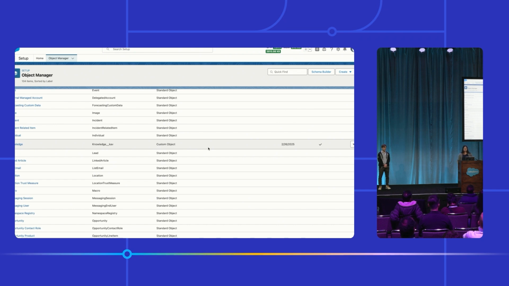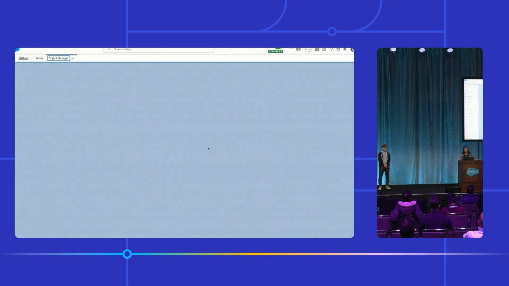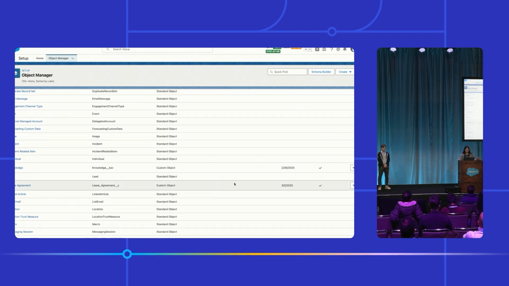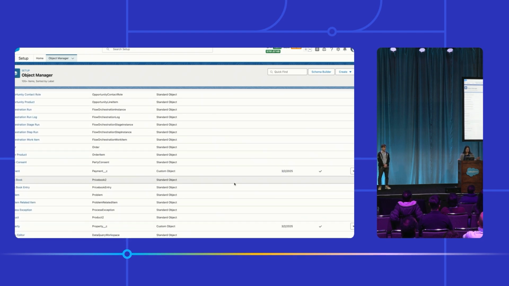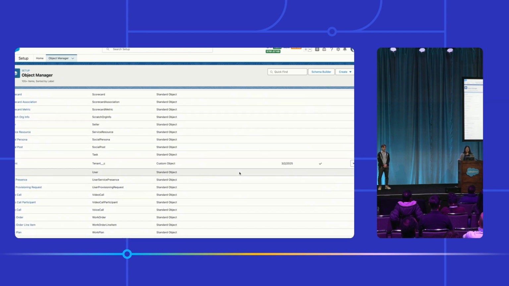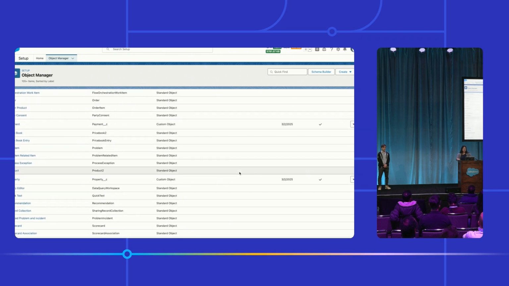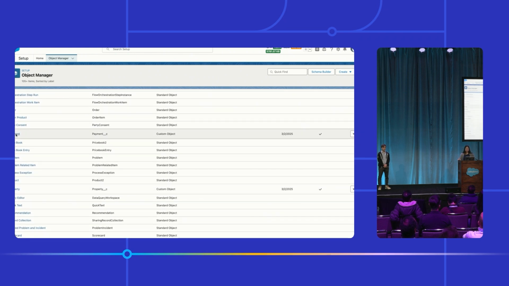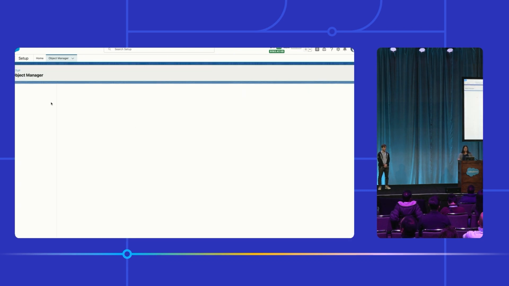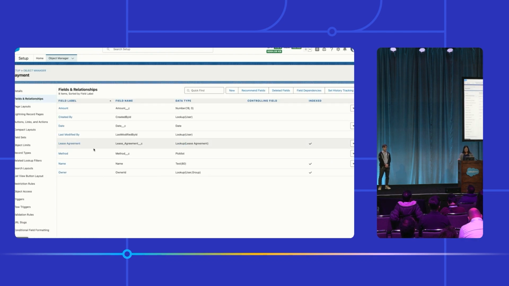So I'm just going to refresh this page. And we can see here there's that lease agreement entity. There's that payment entity. There's the property entity. And also that tenant entity. So let's go into the payments, because that's the last object that we talked about. And let's take a look at those fields, and we should expect to see the fields that we generated. So there's the amount field, there's the date, there's the method, and that lookup to lease agreement.